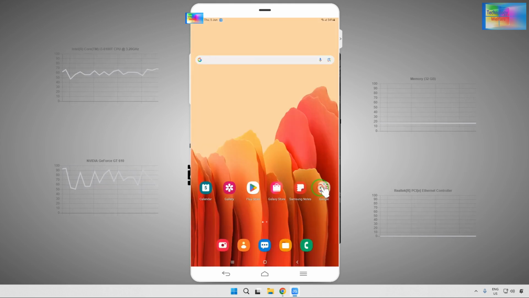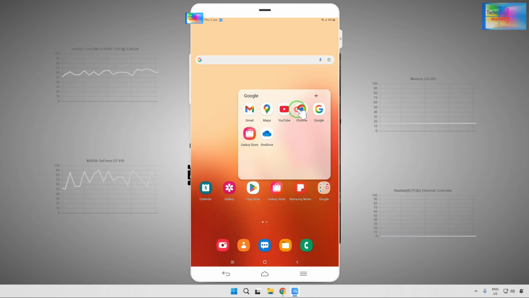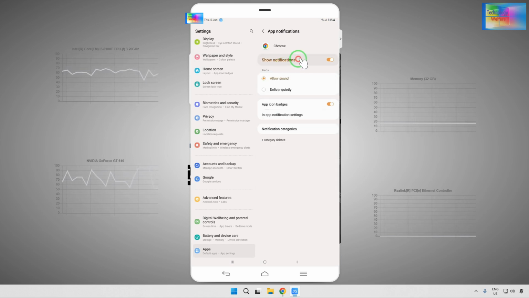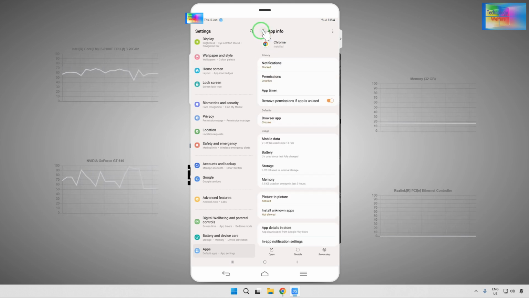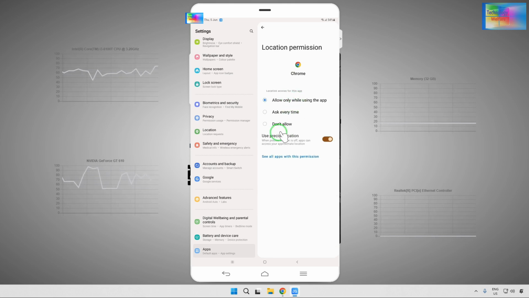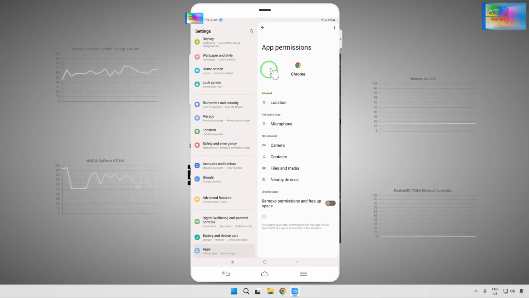Now, second, we will do the same for the Chrome browser, navigating to the location. So go to app info. Now we will go to notifications and turn them off, then go back and open permissions and turn them off, then go to locations. Now turn the precise location off, then we have to go back. Let's tap on back, and one more time.